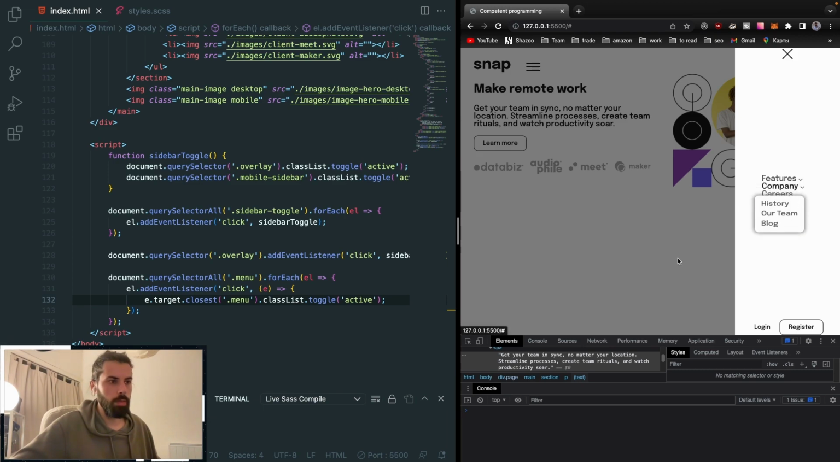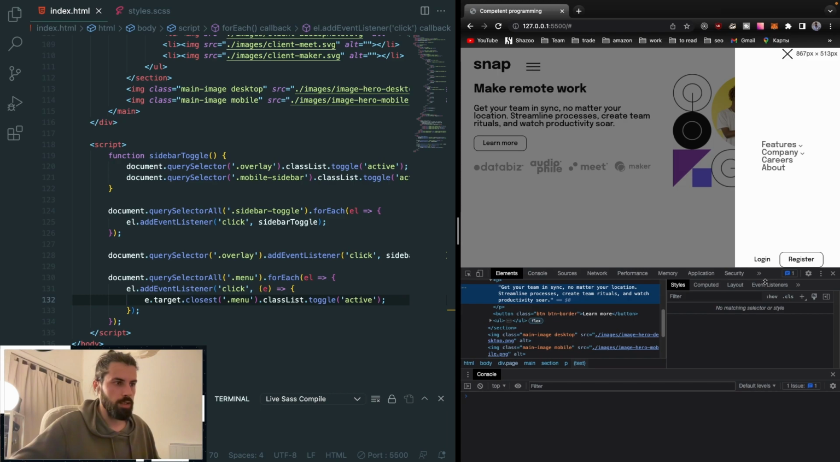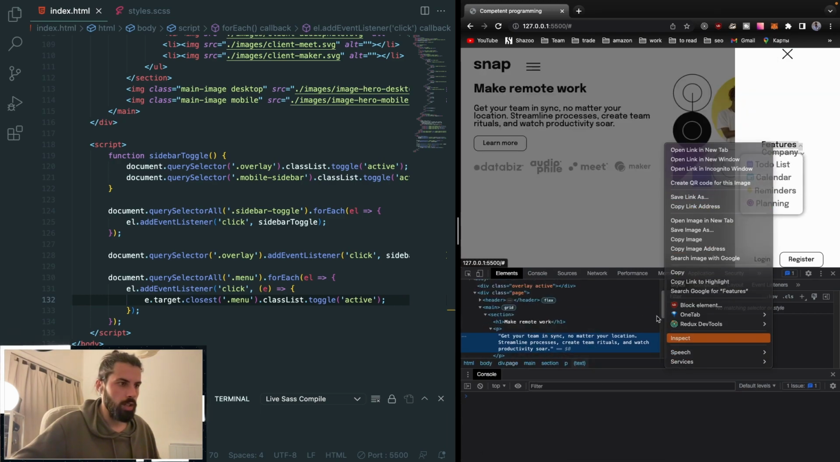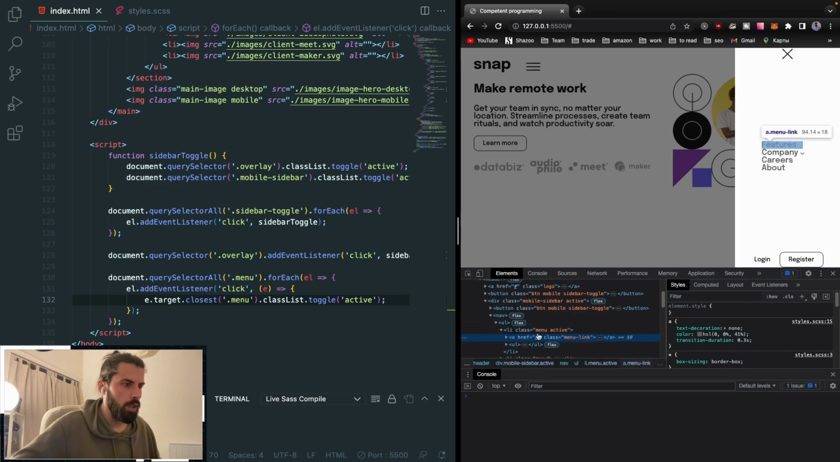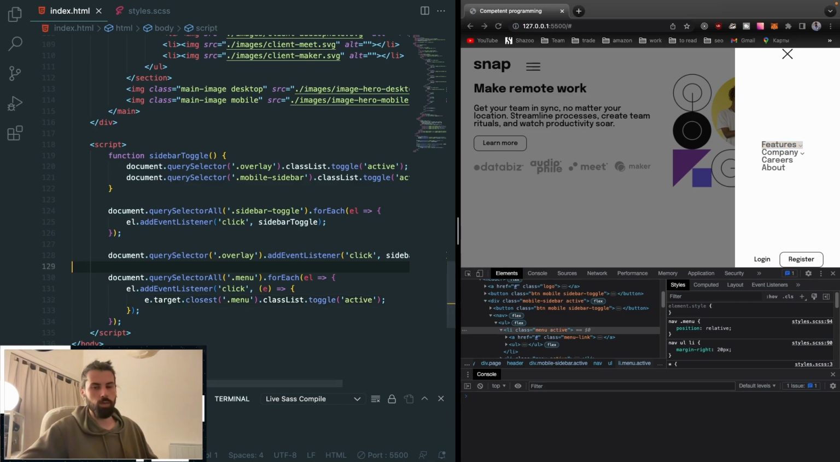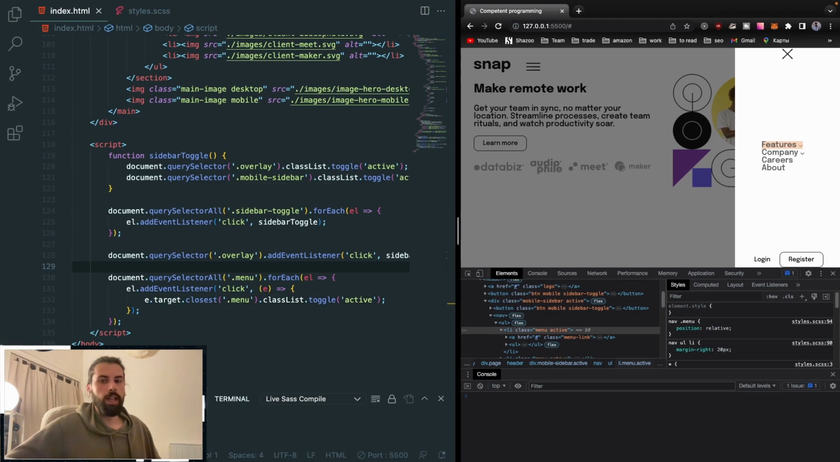It doesn't work because we didn't apply any stats, but let's check here. It's actually working. So we have menu, active, and active. So right now we need to change a bit our styles, I think, right? Because it's not perfect at the moment.